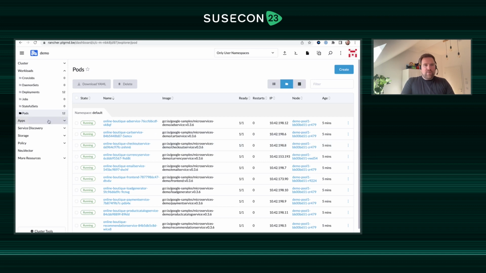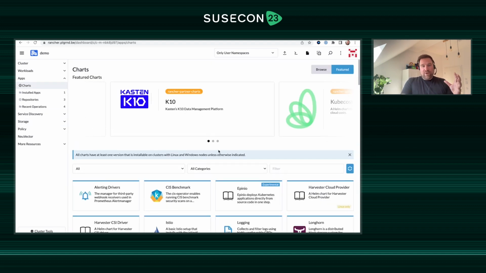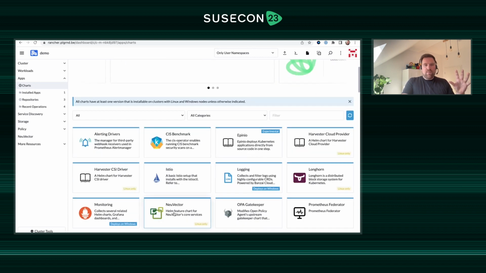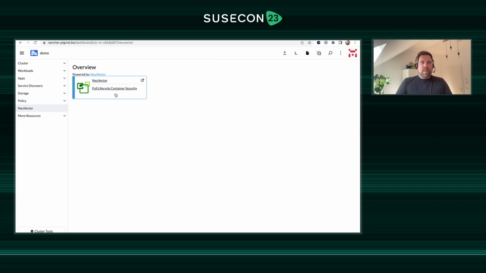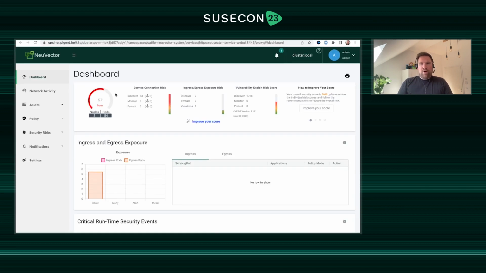I also already installed NeuVector. NeuVector is within Rancher easily installable through the application marketplace with a couple of clicks. And once installed, I have it accessible here directly from the Rancher UI. If I click on it, the NeuVector UI will open and there is a single sign-on, which means I'm logged in now with the same user and the same permissions as I'm using in Rancher. You can already see the security in my Kubernetes cluster is quite poor. That is because I'm using very old container images, very old OS images, just to show something red.